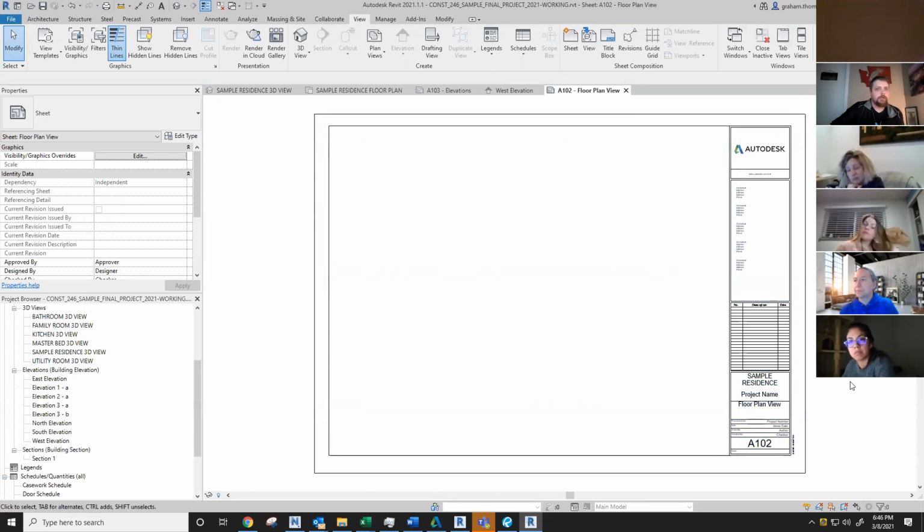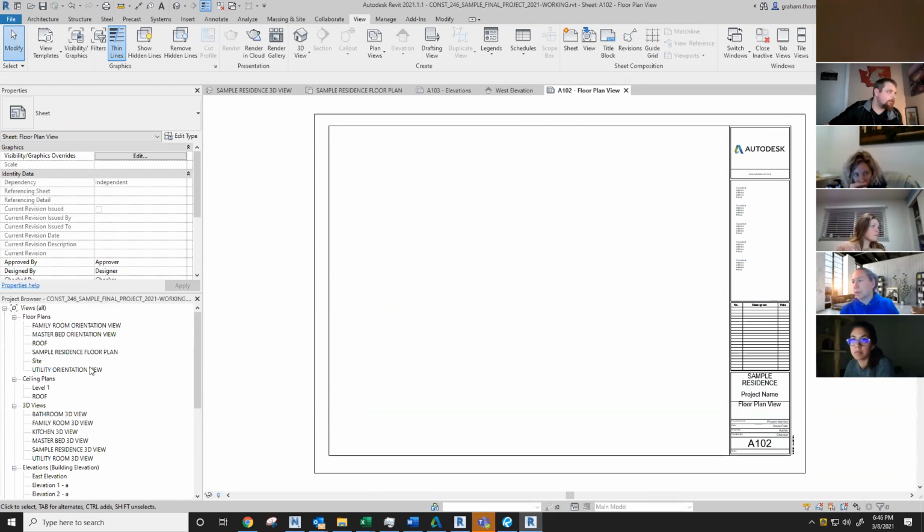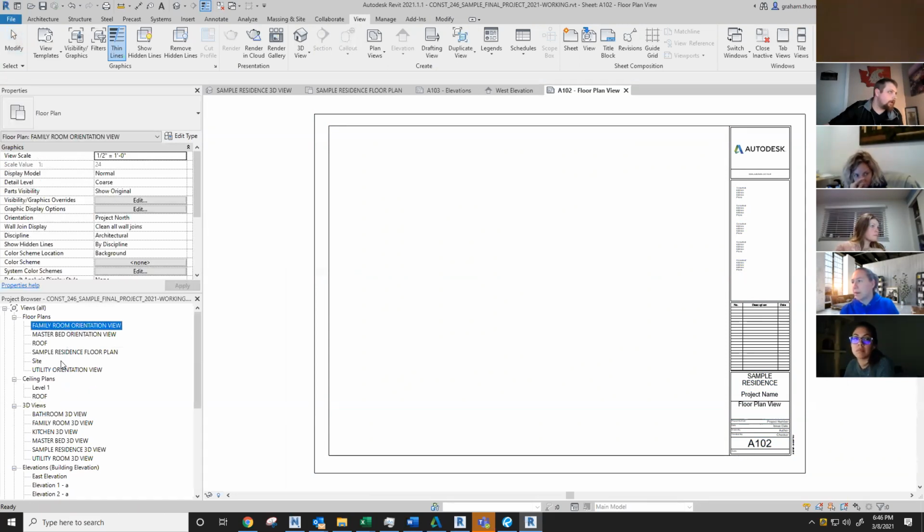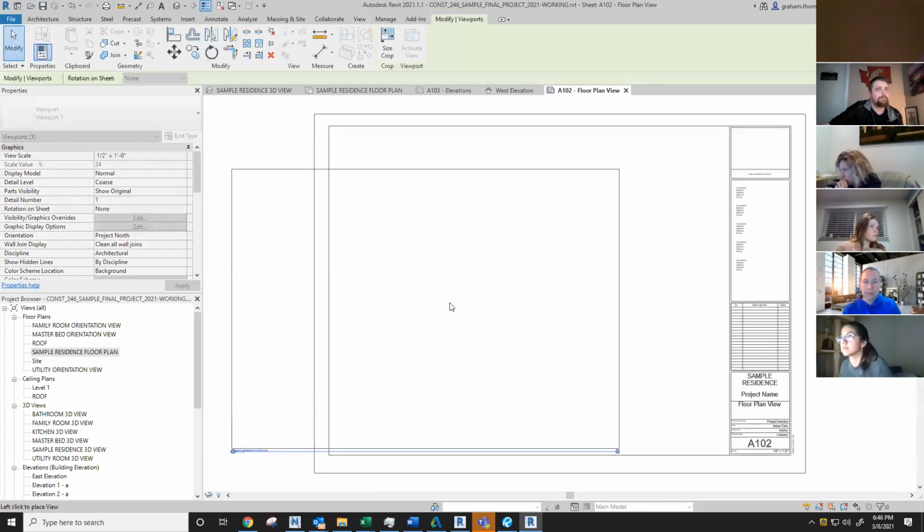So now that I've got a sheet for my floor plan view, what do we think's the next step? Put up your floor plan. Bingo. So let's go ahead over here in our floor plans. My floor plan for the building is a sample residence floor plan. Yours is probably just called level 1 or floor plan, whatever it's called. Let's go ahead and drag this over onto the sheet.